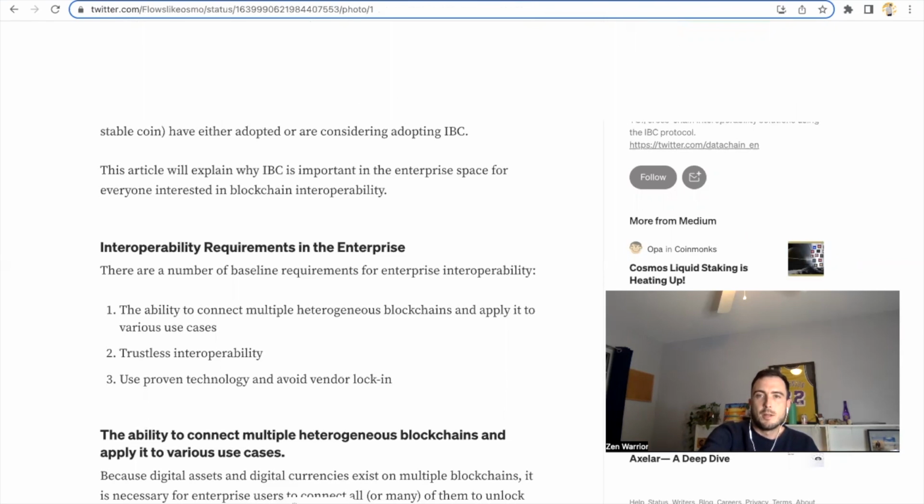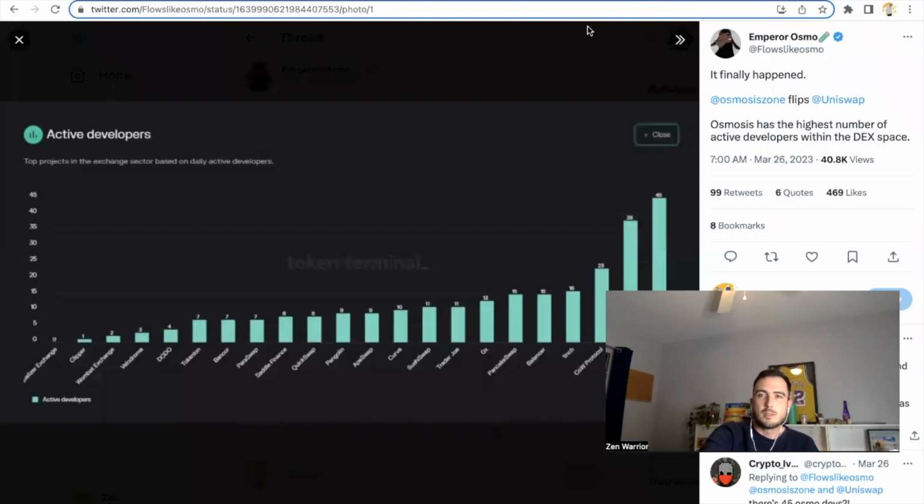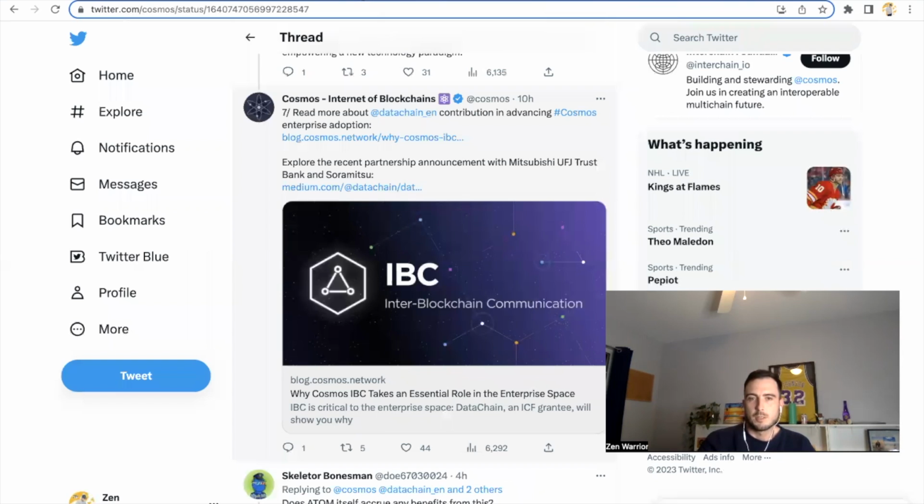IBC is really taking off, and we could see the statistics of Osmosis growing. Coreum has IBC, which is an enterprise-focused blockchain. They're saying 2023 is the year for stablecoins, and that's exactly one of their focuses on smart tokens. That's one of their hyper-focus areas. Also, I want to show you guys this.